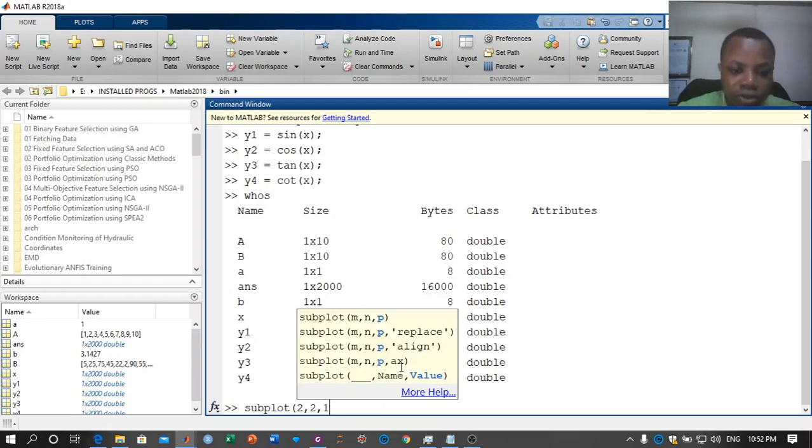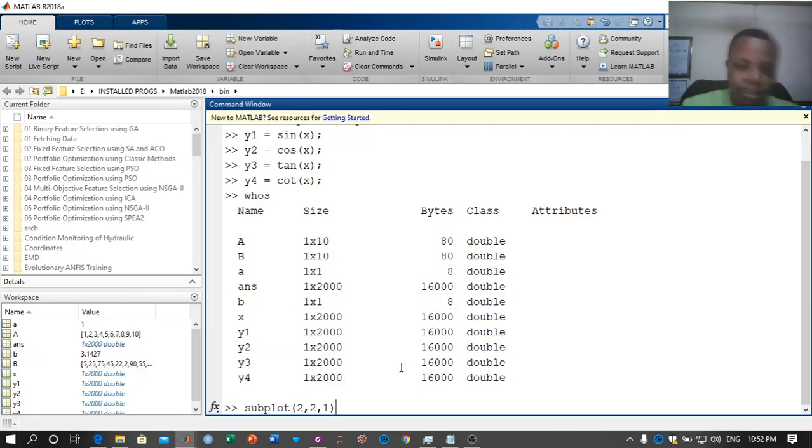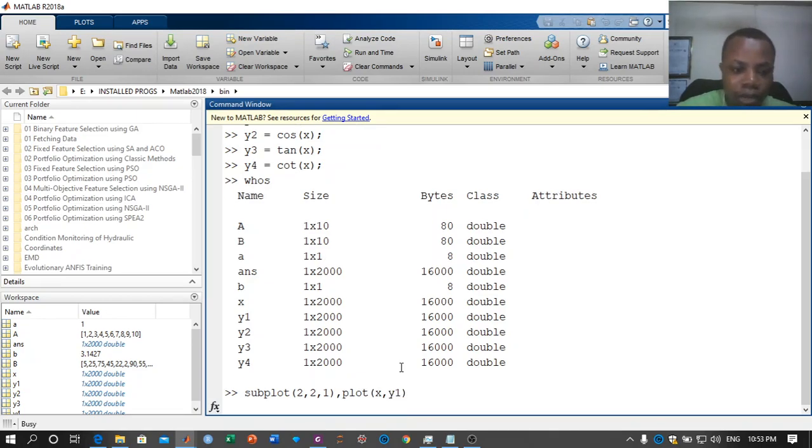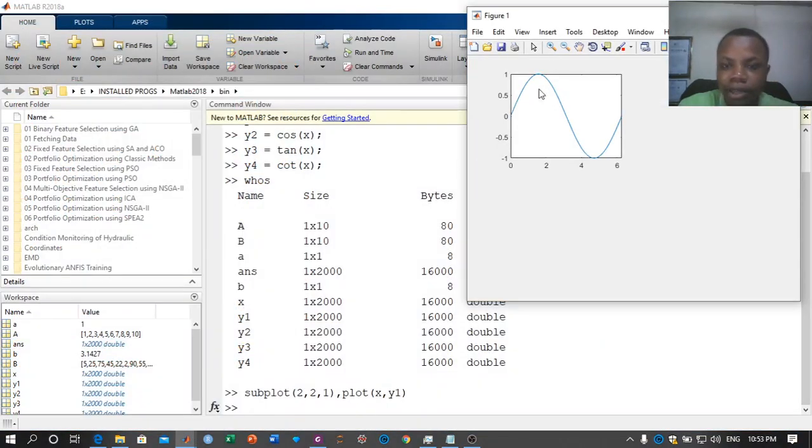The next entry will be the location. Where do I want the first thing to be located? Then I introduce a comma and I'll tell MATLAB to plot x and the first one, which happens to be y1. Once I press enter, this plot will be delivered right here. You can see that the interface has been created and the first one has been allocated to the first space. The second one will appear here, third one will appear here, fourth one will just appear here.